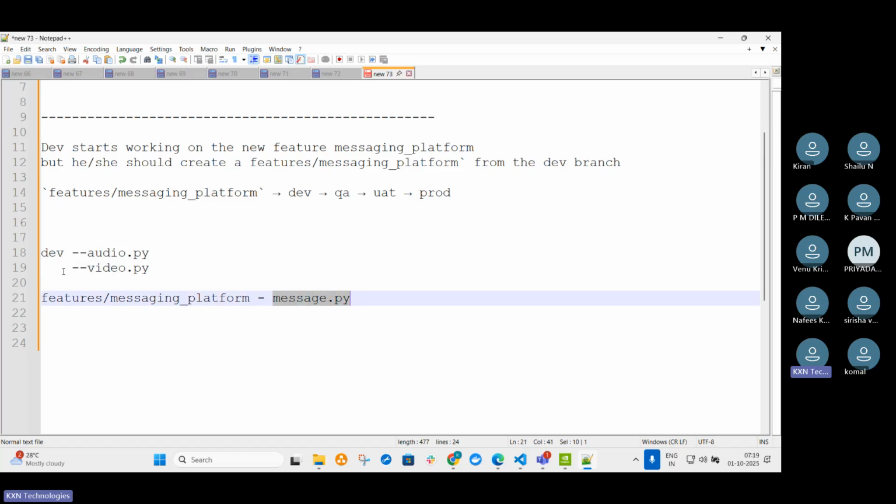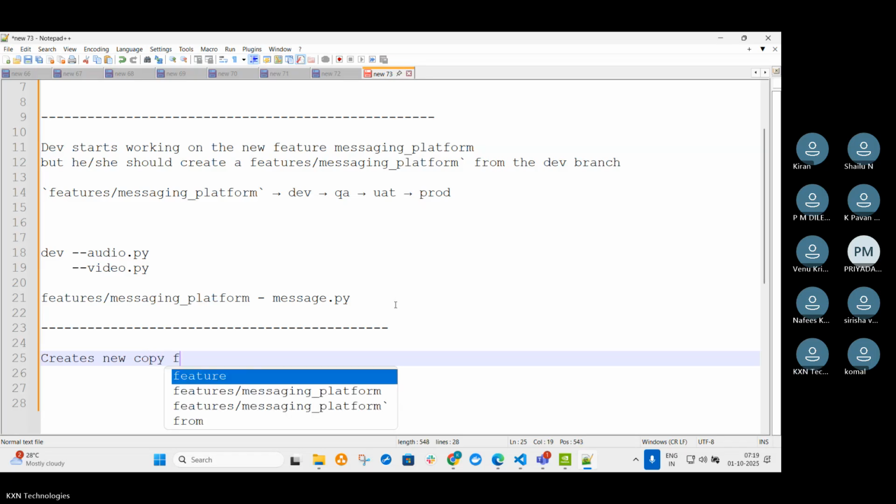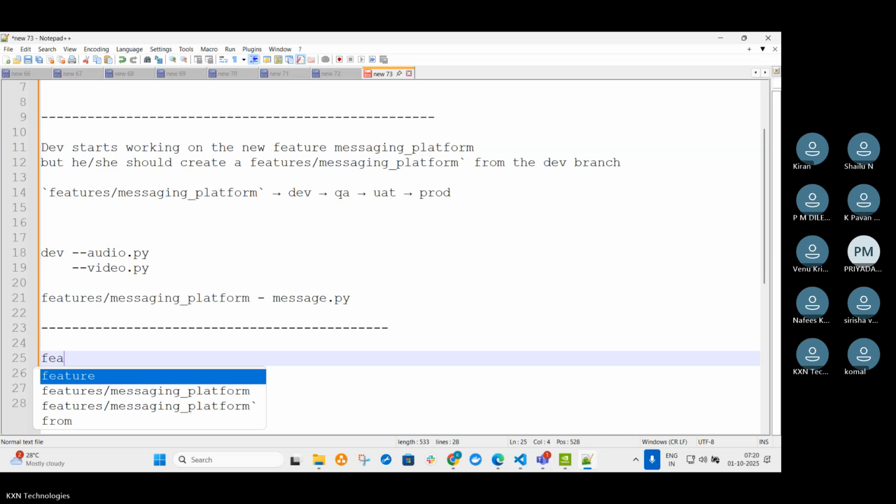But see the branch. So how does it happen, right? When developers start working on this, how does this happen? So he creates a new copy from the dev branch, when it comes to the feature branch.